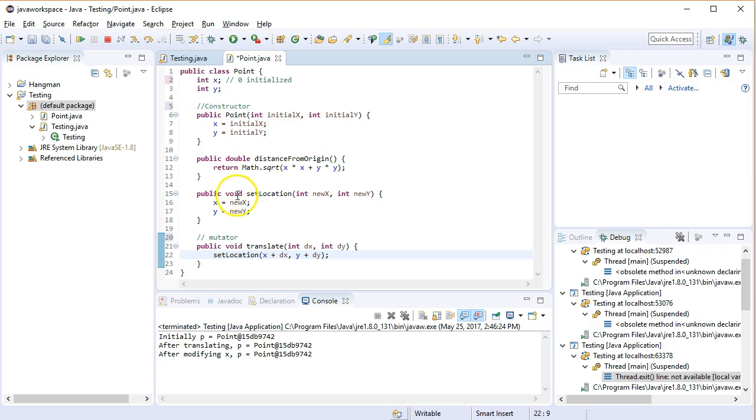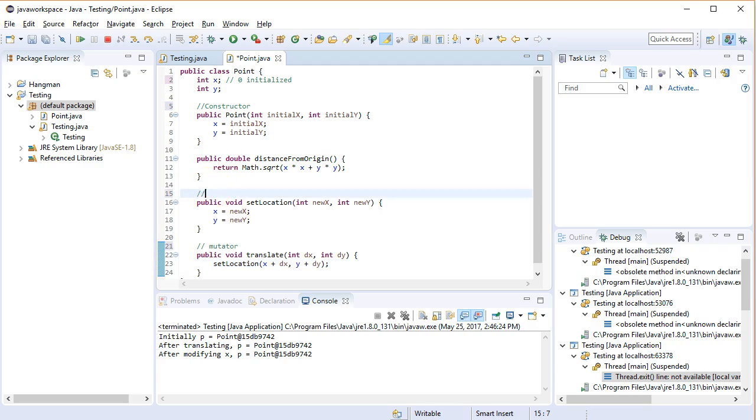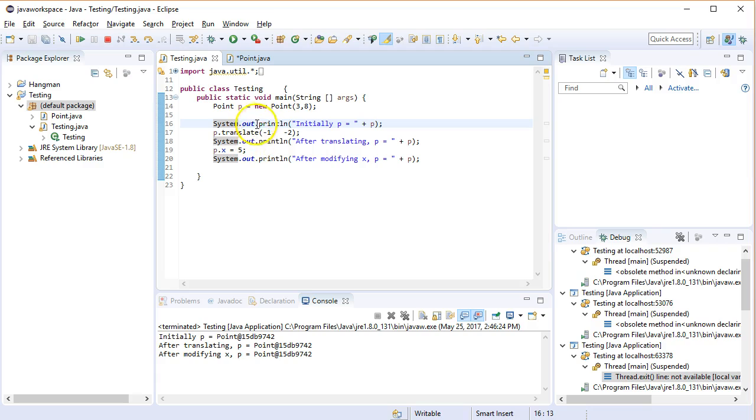And then set location here. So this is this type of mutator. We can call it a setter. Sometimes we have getters and setters, but it takes these two parameters here and then it sets the x and the y to those values. So what I want to do is actually debug this and see what happens now. So let me go into debugging.